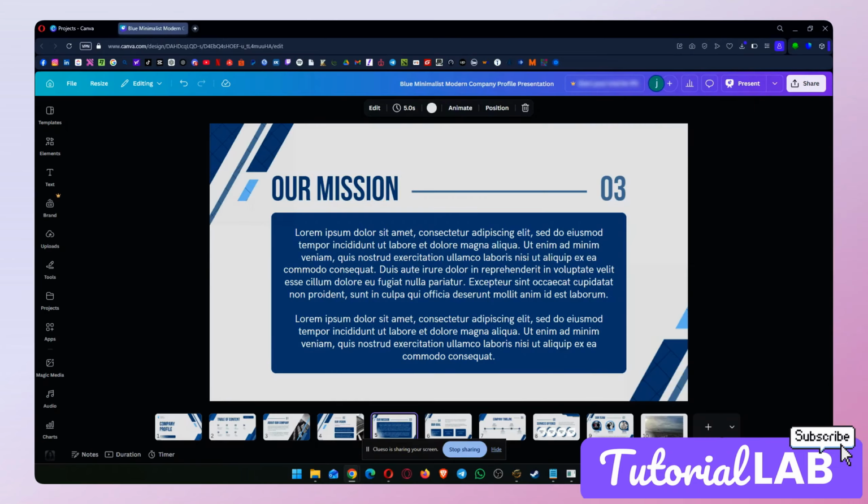Hi everyone. In today's tutorial, we will show you how to change the order of slides in Canva. Whether we are organizing our presentations or rearranging our designs, we will go through the steps together. Let's look at how to reorder slides easily.